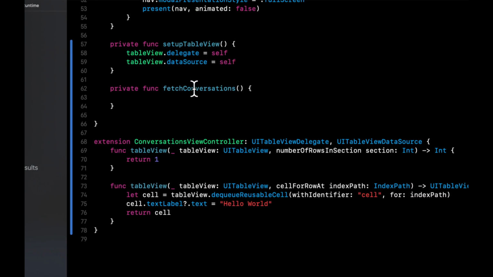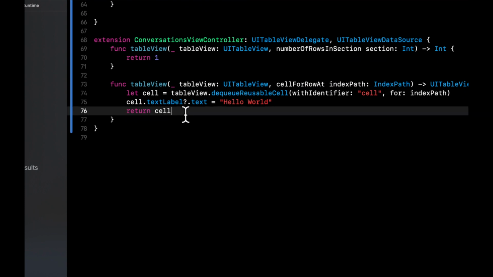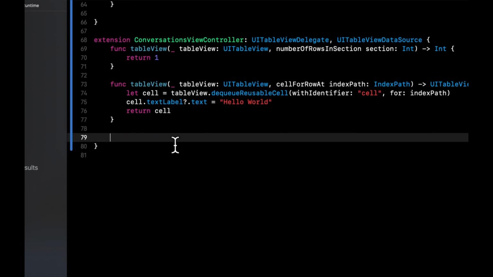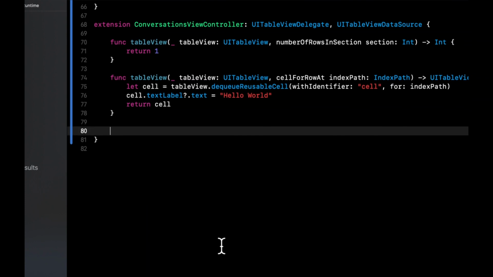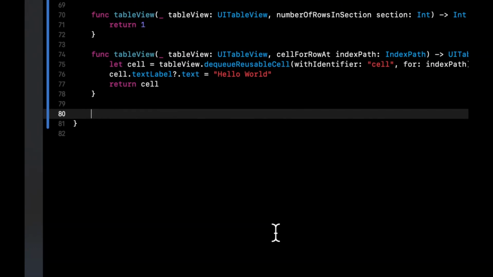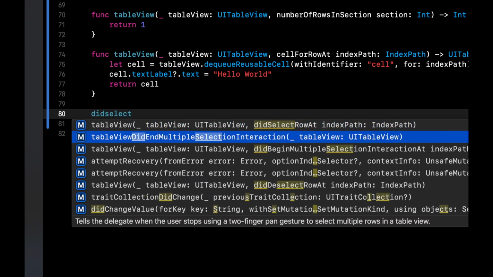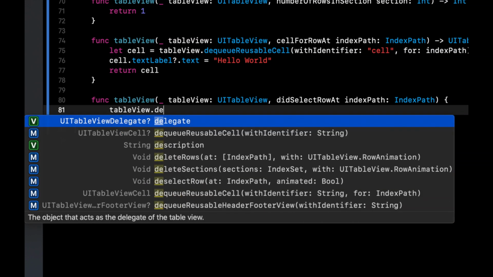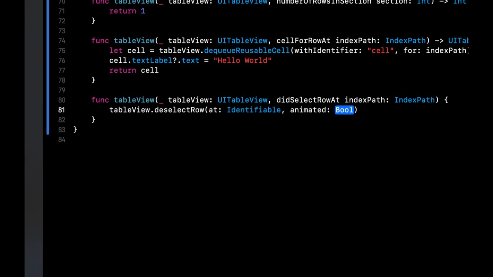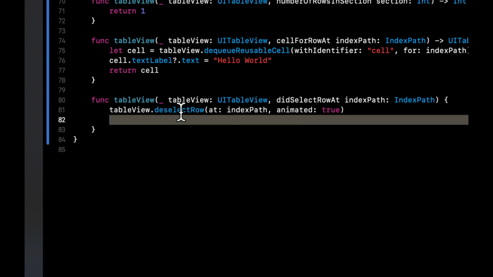Like I said, we're also going to be looking at the UI for the screen that shows the chat bubbles. So when a user taps on one of these cells, we want to push that chat screen onto the stack. So we need to implement didSelectRowAt indexPath. And the first thing we're going to do in here is just deselect that element, which is kind of a misleading name. This just unhighlights what you have selected.